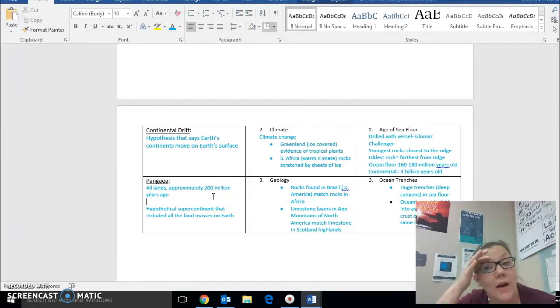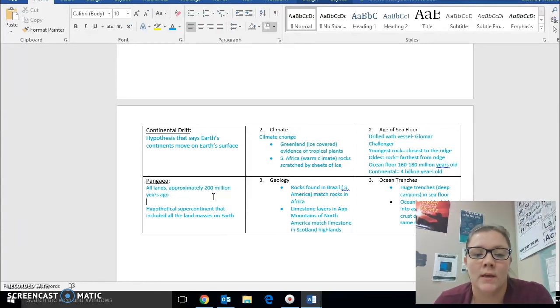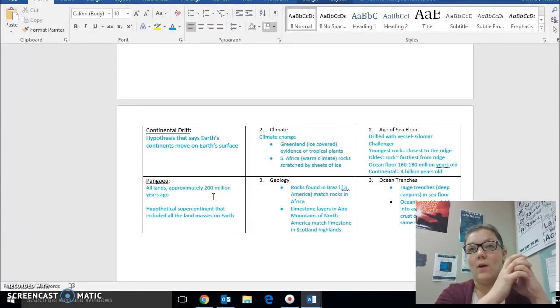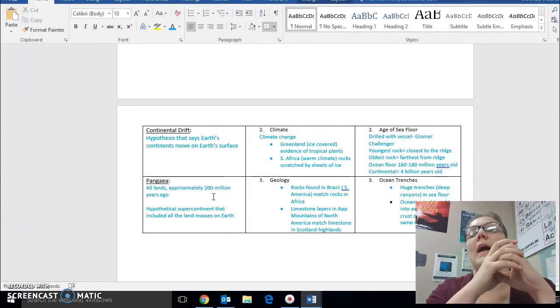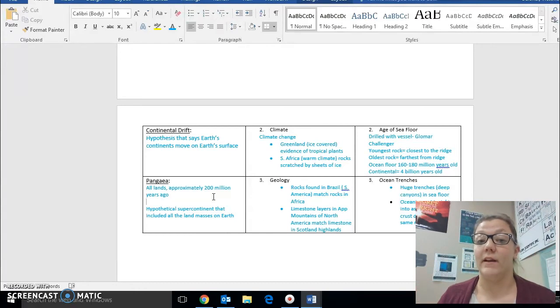Moving on to Pangea. We've all heard the name Pangea, and all Pangea really is, it's the idea that we were one big supercontinent approximately 200 million years ago. So just saying that all of our continents were actually smushed together. So how Pangea is different from continental drift: Pangea is the supercontinent, and continental drift just says that those continents over time have separated because of that theory of continental drift.